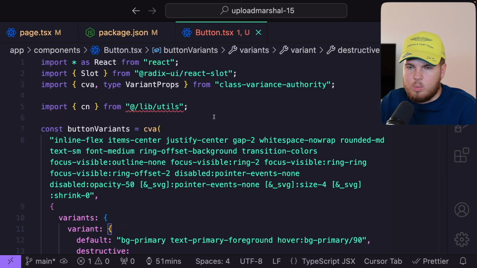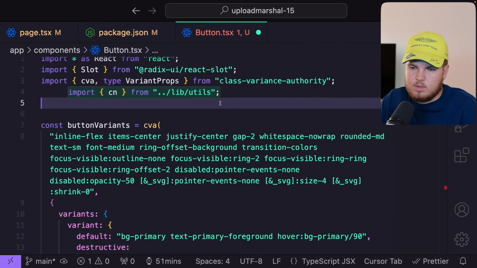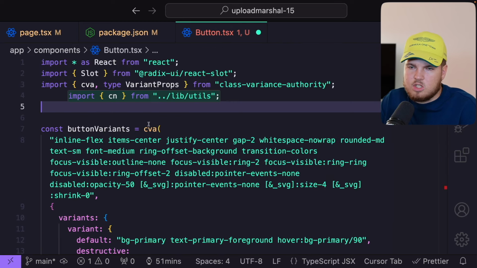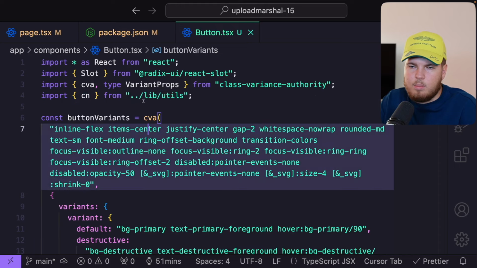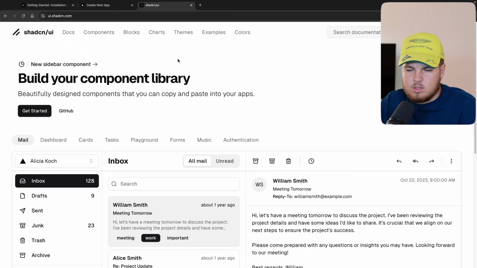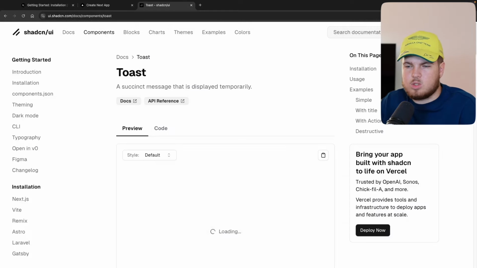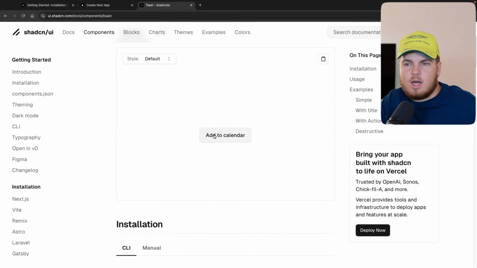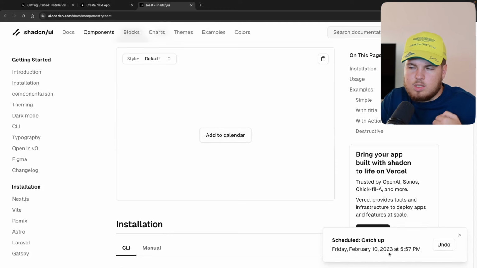So if I again go back, I can delete this import for the CN helper, and I can just import it manually from my lib folder. So now this button component right here does not throw any errors anymore, and now we are finished with the first component. Let's also get our second component, and this will be our toast. So whenever a user uploads a file, I want to show a toast right here.